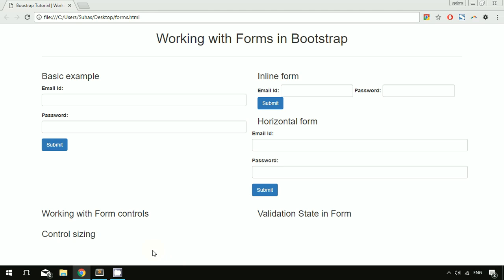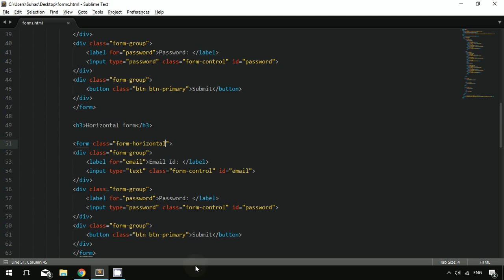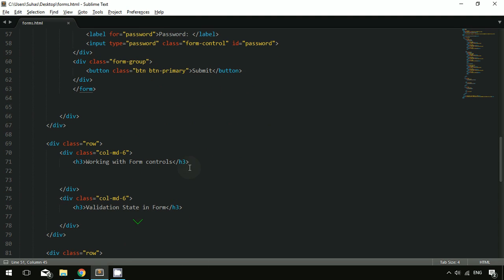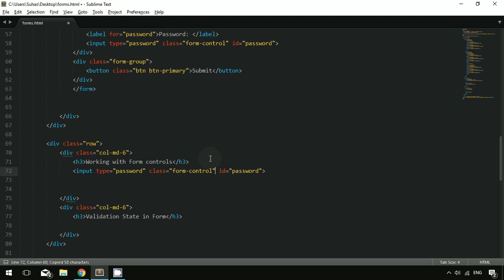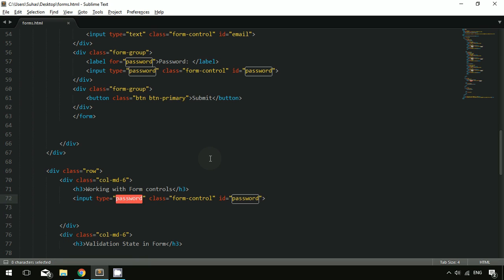So we can use an input type text, a text area, a checkbox or radio button, or we can use different controls in Bootstrap. In order to work with the text box, we can just grab this code over here. You just have to pass this form-control attribute in order to work with the input type text or input type password. Once you do that, just go ahead and save the file.